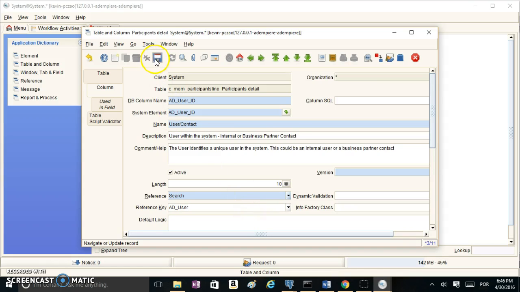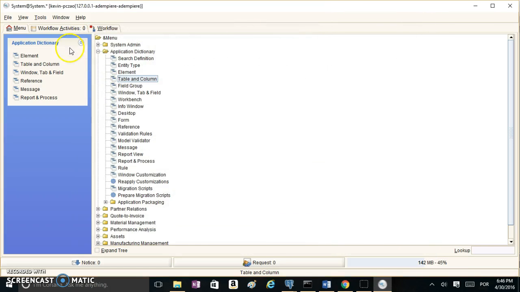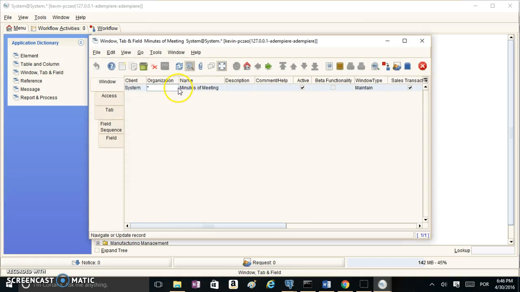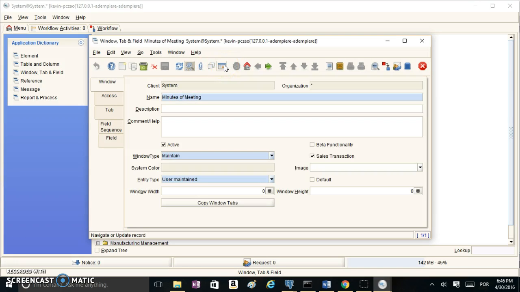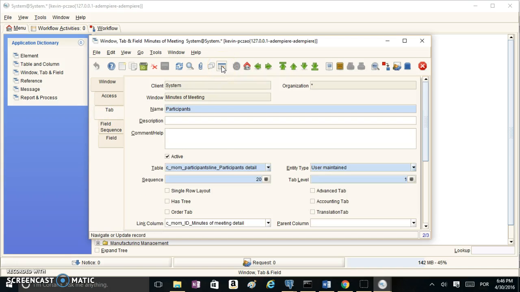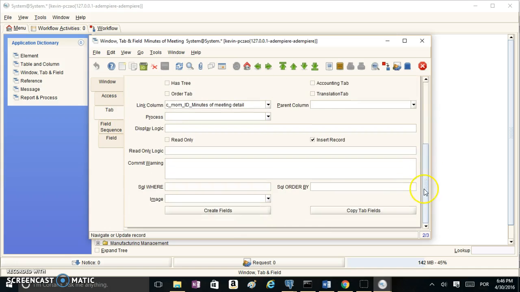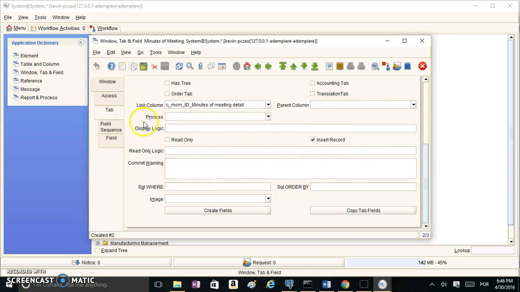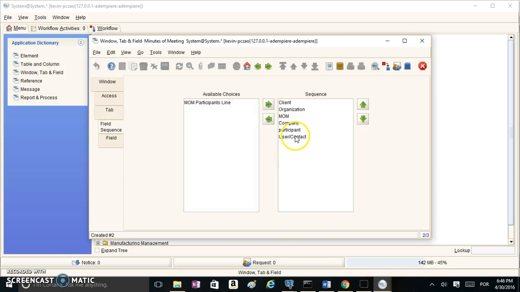Go to the Window, Tab and Field window and look at the details of minutes of meeting window. Select the participants tab on the tab and view its detail in a single row view. We will see the Create Fields button. Click on the Create Fields button so that the newly added user/contact column is added as a field. Change the sequence of the user/contact field so that it comes before company.